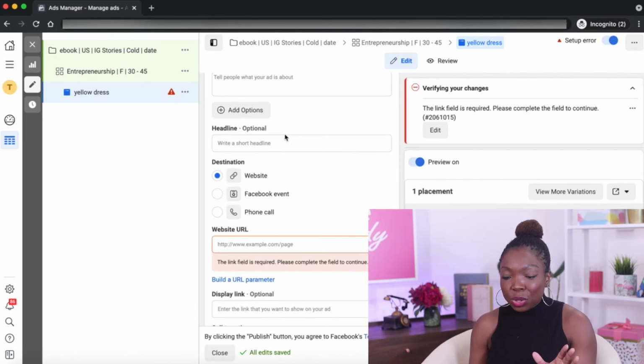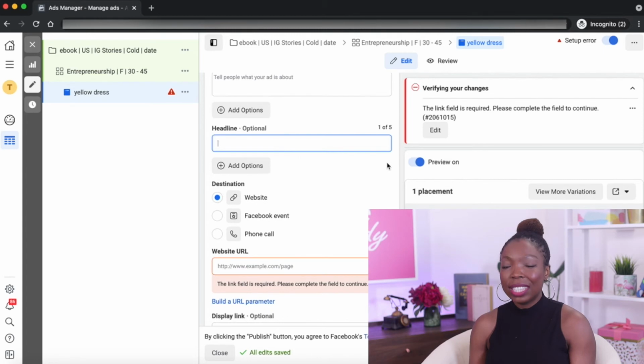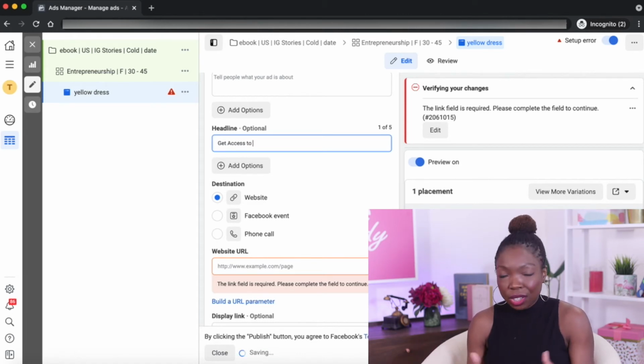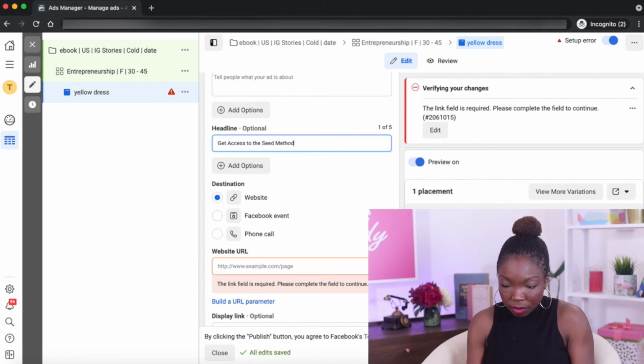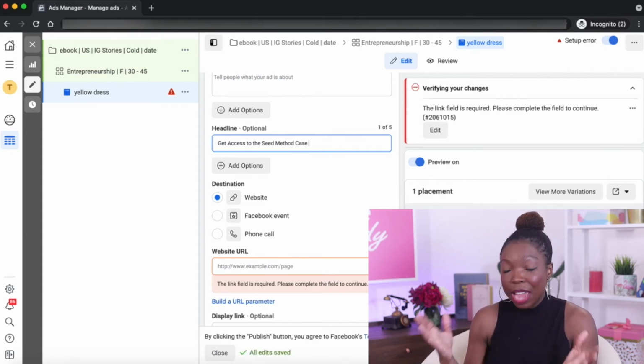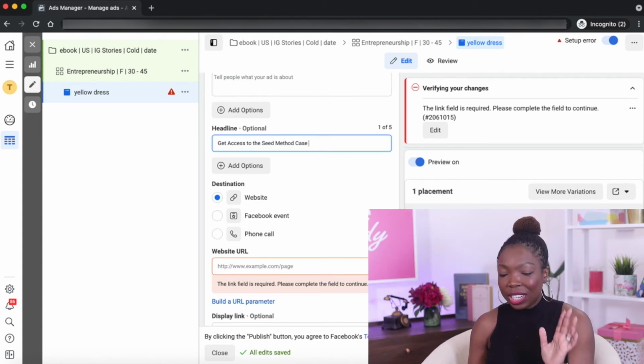Then I scroll down to my headline over here. Here you do want to add a headline. You want to use some sort of call to action. So you want to say something like get access to blank, whatever it is. So if I'm promoting my case study or ebook, for example, I might say get access to the seed method case study, or get access to my ebook to discover how to enroll clients in 3 days. Whatever your call to action is, you want to put that as your headline over there.